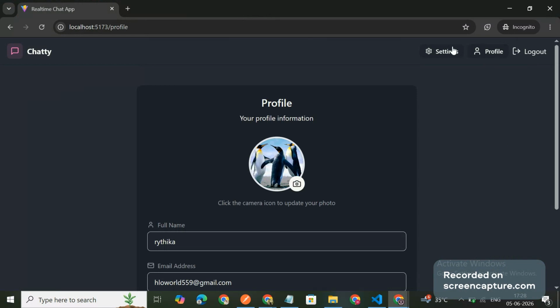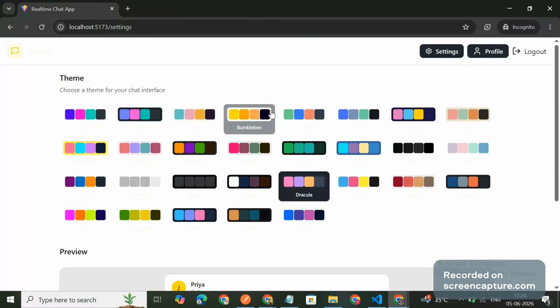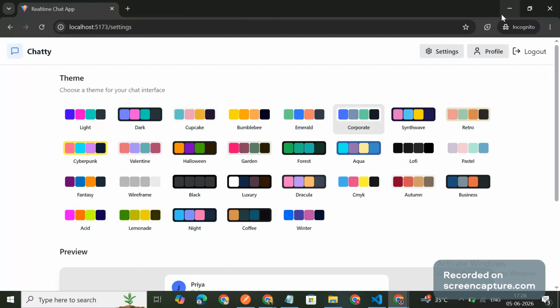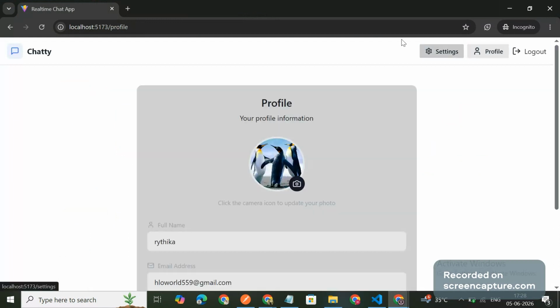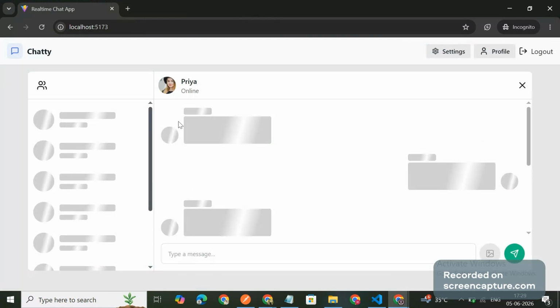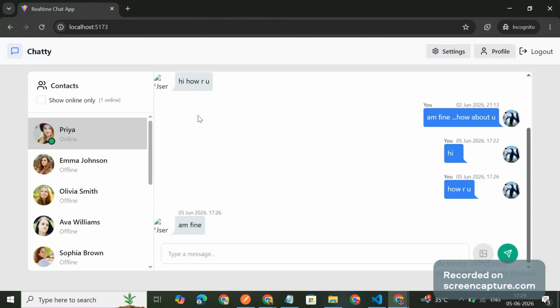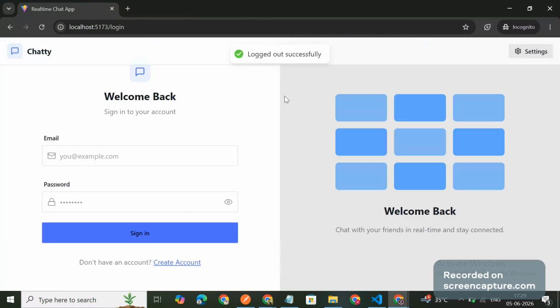This is the settings page. You can change any settings you want. This is the profile page. This is the chat page. For this purpose we use a skeleton. Now everything is showing. Now I just logged out, and it shows the message successfully logged out.